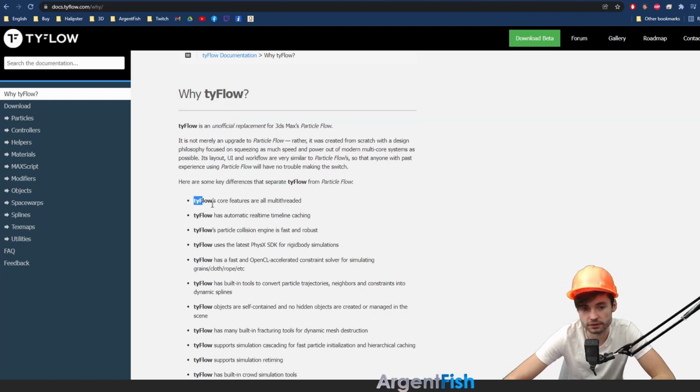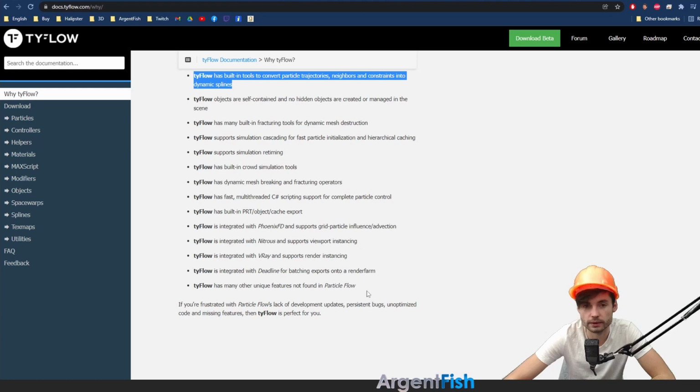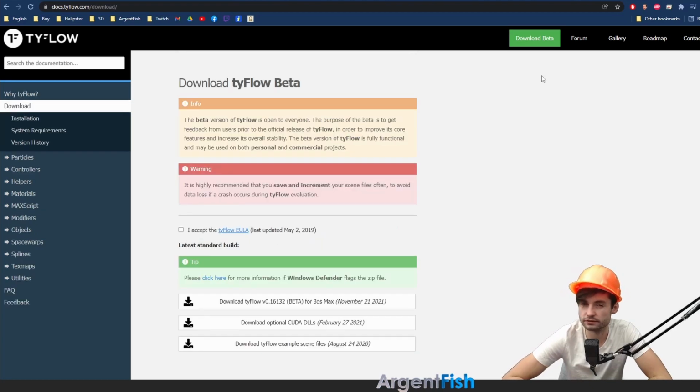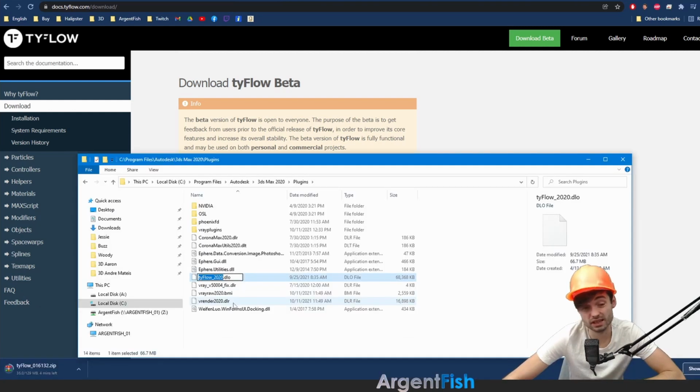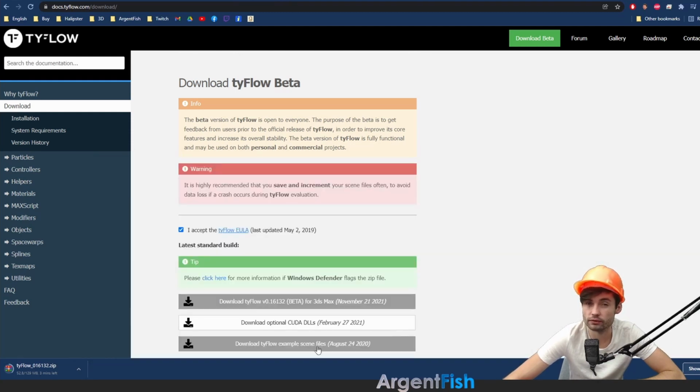All this information you could find on the official website of TyFlow. TyFlow is free for download. You can just find it by clicking this green button on the official website. Also, you can find here a lot of information and feedback. Just simply drag and drop this file that you just downloaded and put it to Program Files, Autodesk, 3ds Max, Plugins folder. Also, you are offered a large choice of scenes with prepared examples of TyFlow animations.